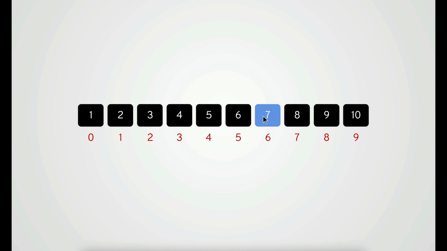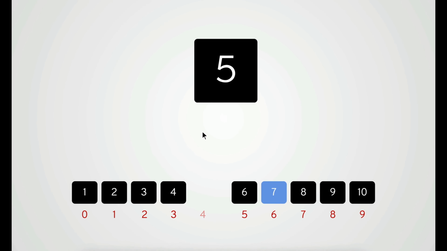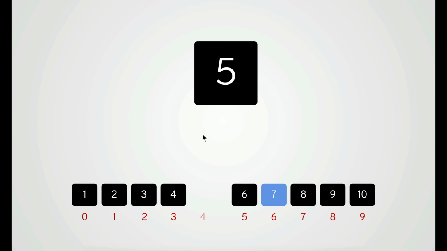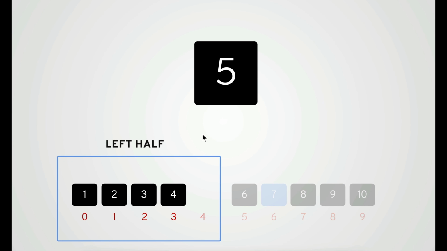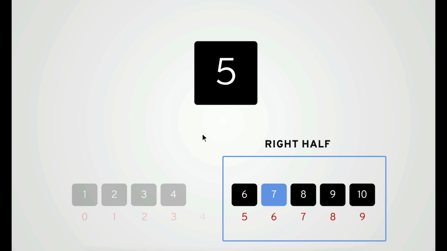We will first split the array or the elements into two halves and then take the middle element. So in this case, it's going to be 5. And then we will check if the number 7 is greater than or less than 5. If it's less than, then we will discard the right half and only look at left half. But in this case, since it's greater than 5, we will discard the left half and only look at the right half. So the process is going to continue.